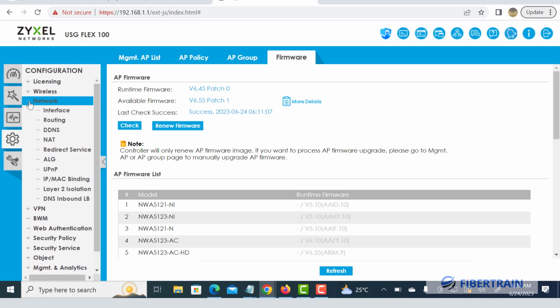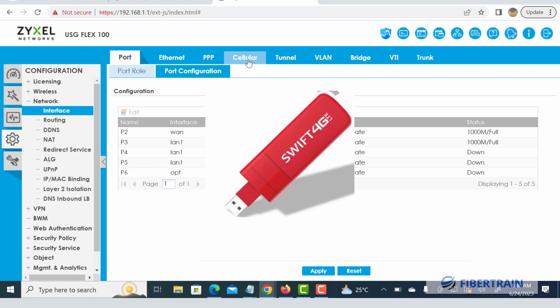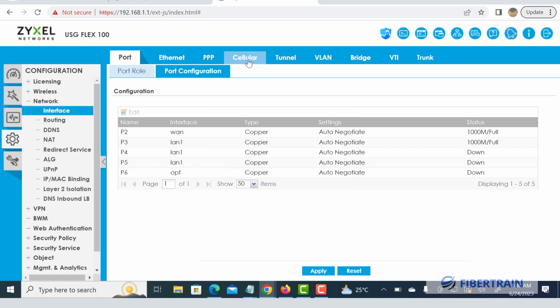Then here is network, which is basically where we do a whole lot of stuff. If you go to interface, you're going to see the different ports we have on the firewall. If you want to configure any of those ports, we have to go to Ethernet, then port configuration. These support point-to-point protocol. It also supports cellular, so you could have a USB dongle connected to the USB port of the firewall with a data subscription on it, and your firewall could connect to the internet using a cellular connection. Tunnels could be created in this firewall, and we can also do VLAN and bridge the different ports on the firewall. A virtual tunnel interface is also supported, as well as trunking.